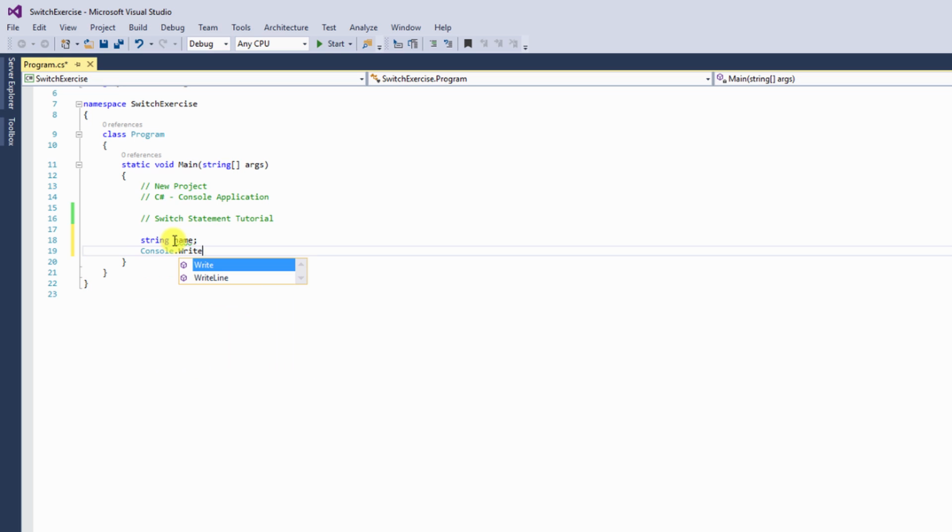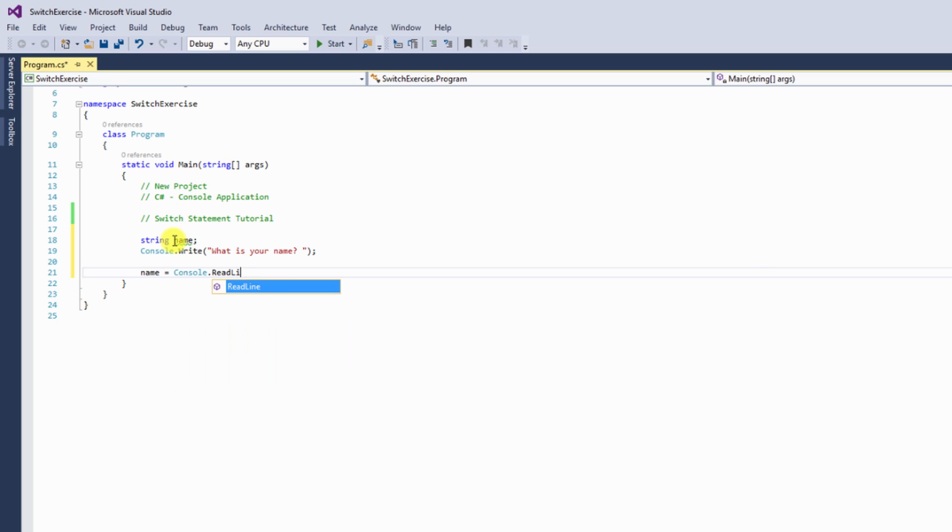So Console.Write. Remember the difference between Write and WriteLine. Write, it'll keep the cursor on the same line as the statement. WriteLine, it'll put a break and the user will be writing on the next line. Okay, what is your name? I'll put a space at the end before the quote so the result that they're typing in isn't right against the question mark. Right, okay, so the user is now going to input their answer and we need to store it. So name equals Console.ReadLine.